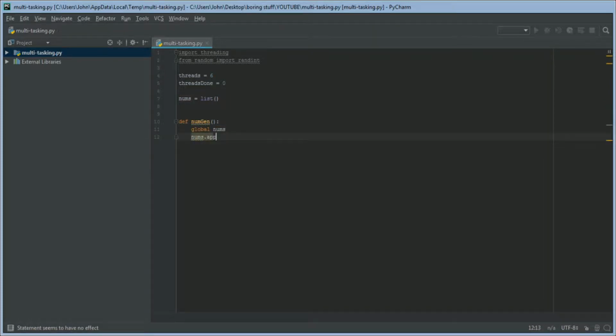So what we're going to do is just nums.append, and that appends something to the end of the list. And what we want to append is randint, that function from earlier, and we want to do, I don't know, 0 to 9, we'll say. Okay, and that will select a number between 0 and 9, and it will append that to the end of nums.